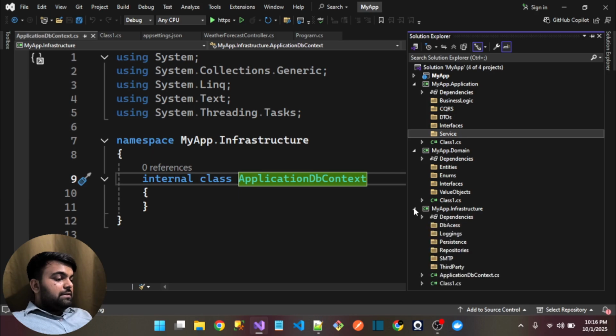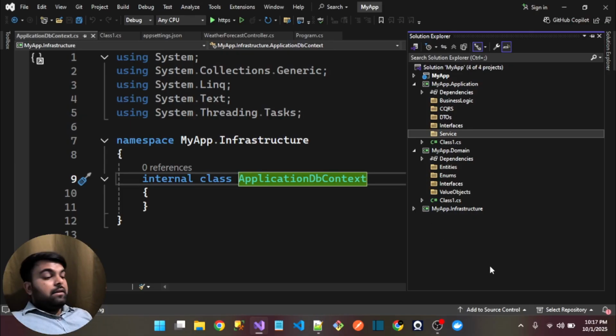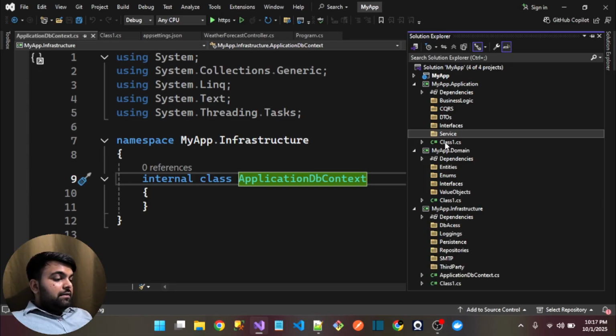Okay, after this, in the infrastructure layer, I create a DB. I do things about the DB access, like loggings, persistence, repositories, SMTP, third-party APIs. This kind of things I mentioned in the infrastructure layer. So I hope you get to know how we can create an application with a clean architecture. Okay, and I want you to create files in each folder.